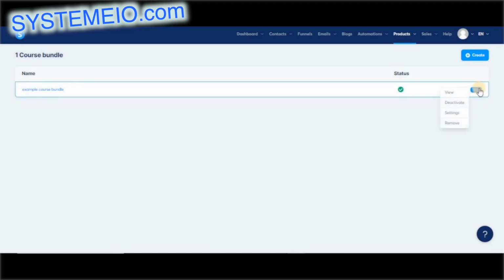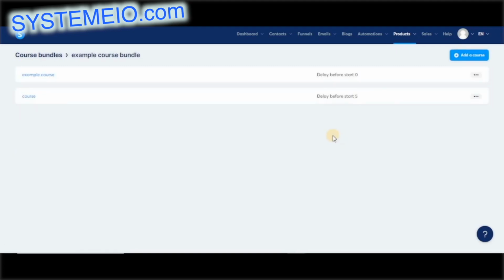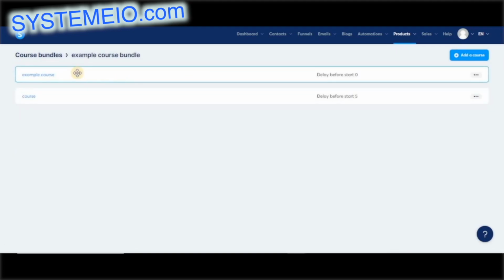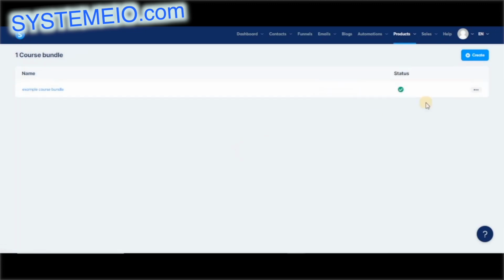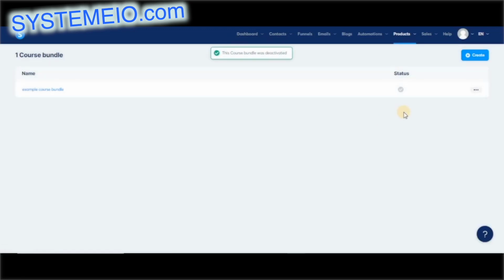Now let's take a look at the options we have for a course bundle. So if you open your bundle's three-dot menu, the first option is to view the bundle. By clicking on it, you'll open it, and then you can edit the content of your bundle. You can add more courses or remove courses. Next, we can deactivate the bundle. And if we do this, your students will no longer have access to the bundle. So make sure that you let them know beforehand.